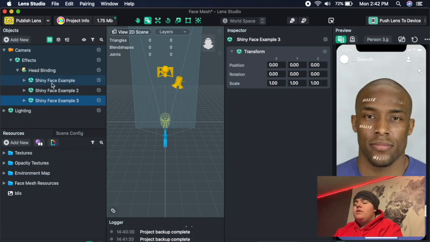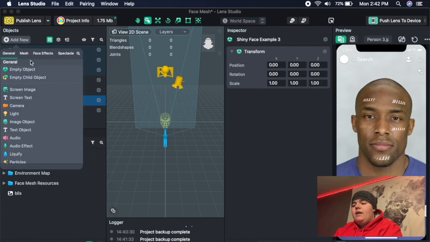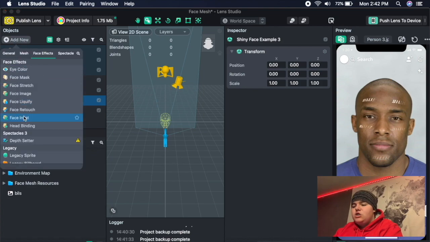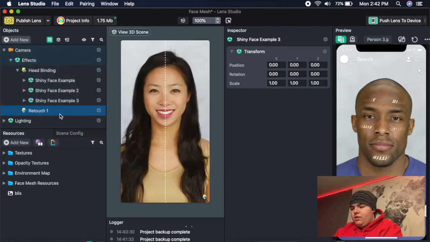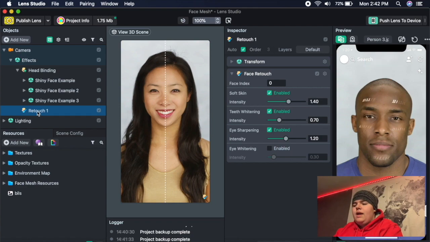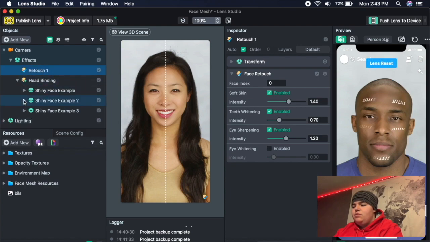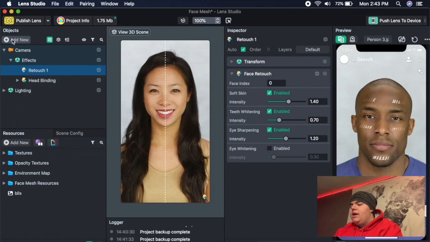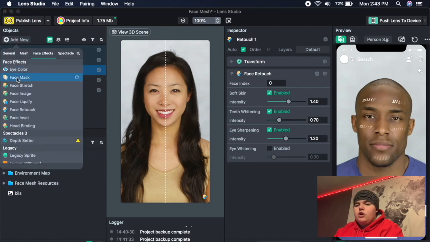And then you can go into the objects panel and add in some face retouch so that the skin looks smoother. And I always drag the face retouch underneath the actual shiny face examples just so that it doesn't blur them. And then you can change the eye color or add whatever post effects you want. I like to change the eye color.